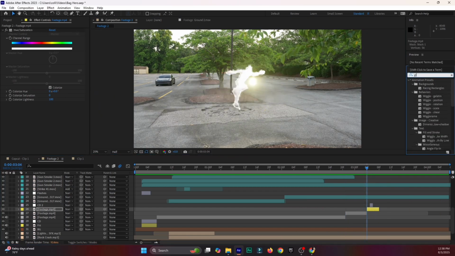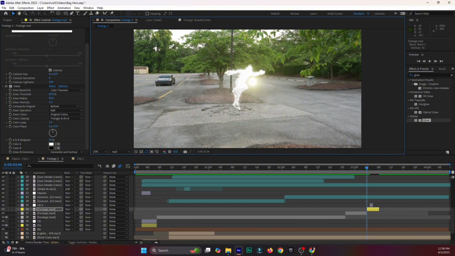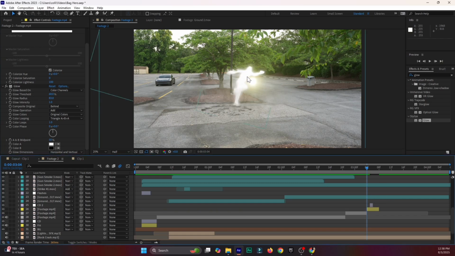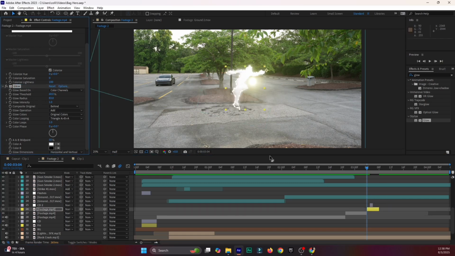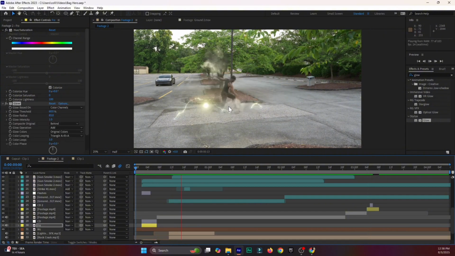Come over here, search up glow. Now, I do have optical glow, but I won't use optical glow for the sake of the fact that most of you guys don't have it. So I will be using this glow effect right here. Glow, drag glow into this. And then maybe let's increase the radius a bit. So he's shining like the sun, right? Like that. Click on that glow, hit Control C to copy, bring it over here, hit Control V to paste. So glow is here.